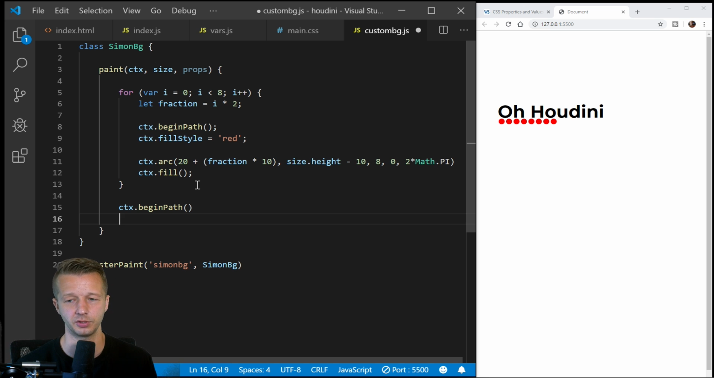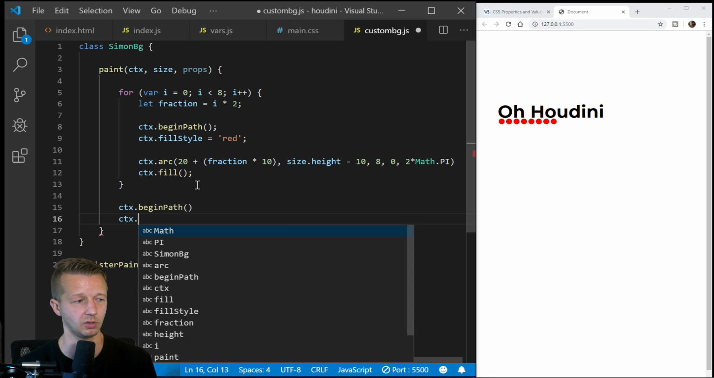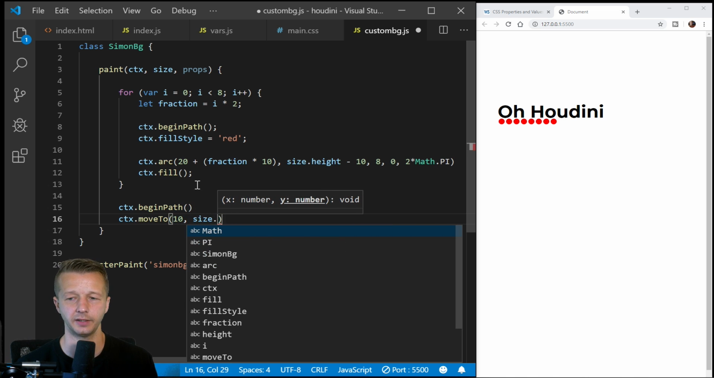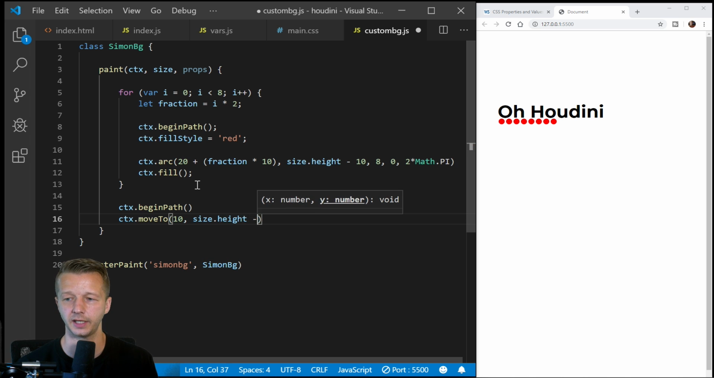All right, so this one should introduce a different property here. So context.moveTo, and for now I'm just going to hard code this in. I'm just going to say 10. I have no clue what that's going to look like. Then size.height. So this is an X and Y value. So size.height minus 10.